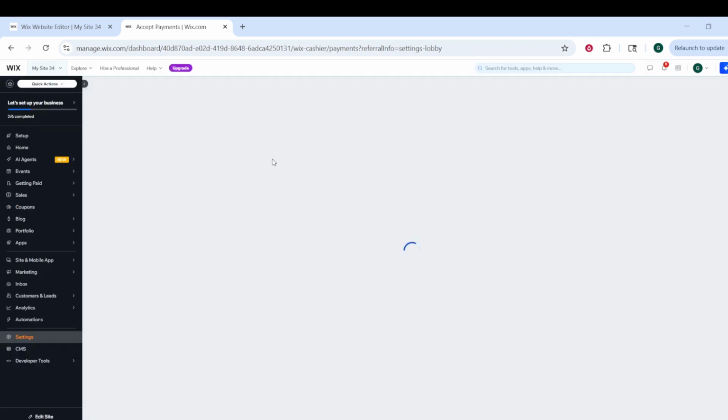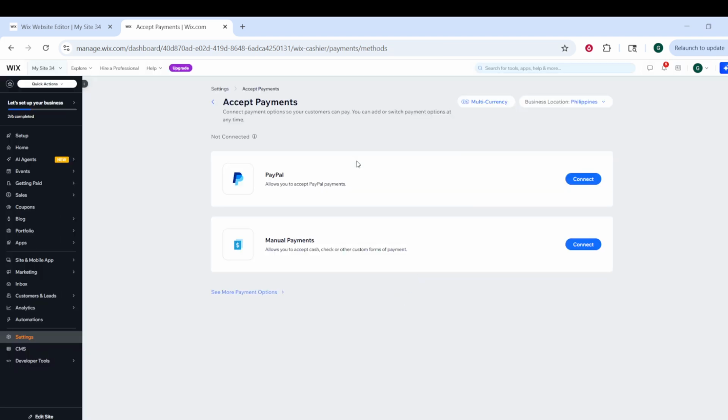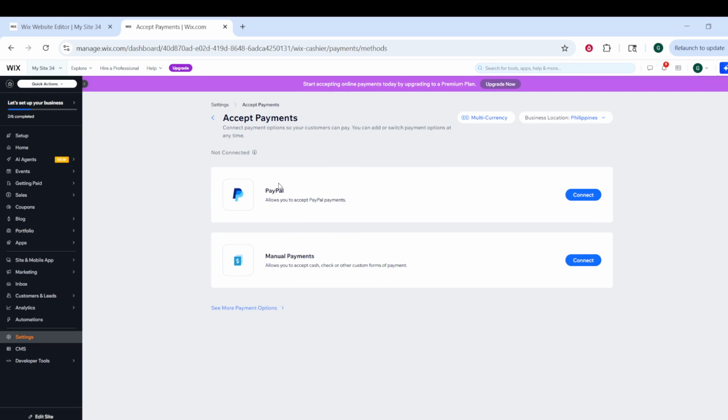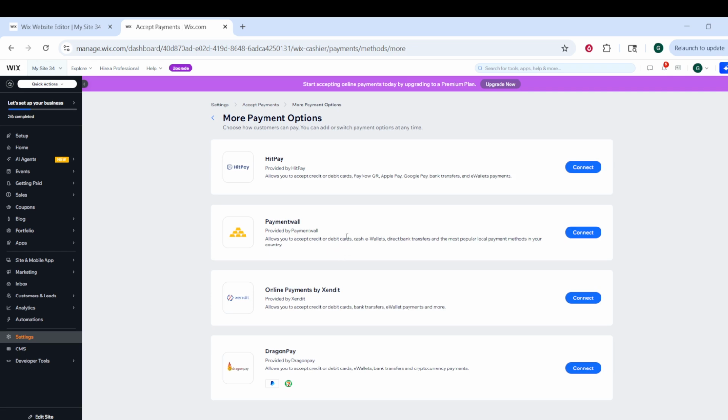Now click See More Payment Options to view available providers. This is important because not every payment provider is available to every site or region. By clicking See More Payment Options, you will expand the list of providers you can choose from. Take your time here. Scan the options and consider which provider you want to use based on your needs and the services that are available in your area.